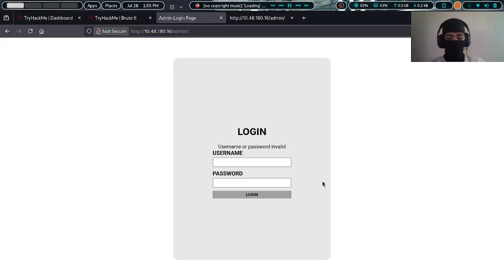Nothing. Okay. In this case, we're going to use a very cool tool called Hydra. It's very helpful when it comes to brute forcing online login pages, but don't ever use it for illegal stuff. We're just doing this for educational purposes, and we're actually going to solve this challenge on TryHackMe. So don't do this for illegal activities.